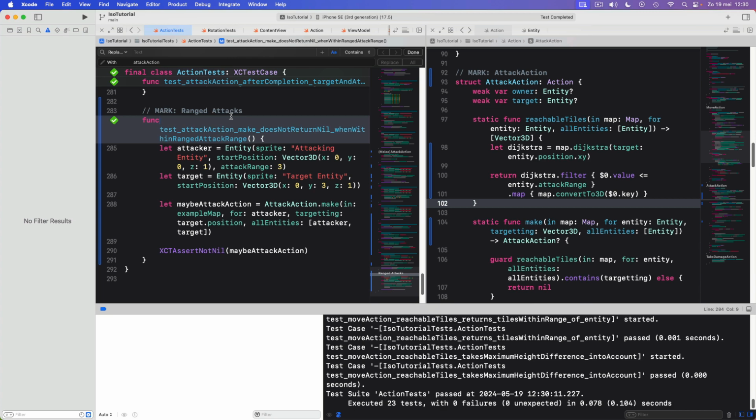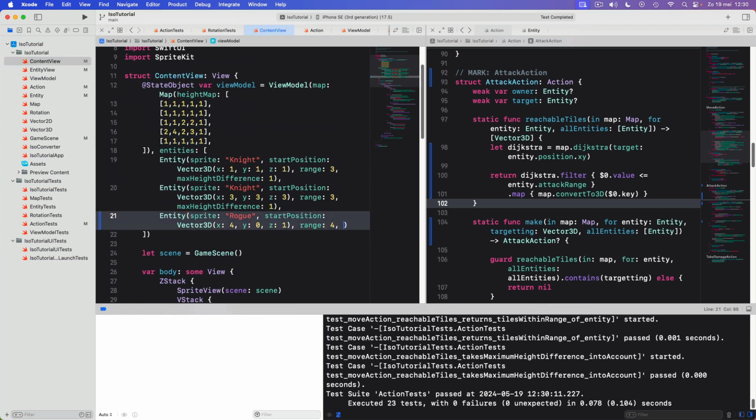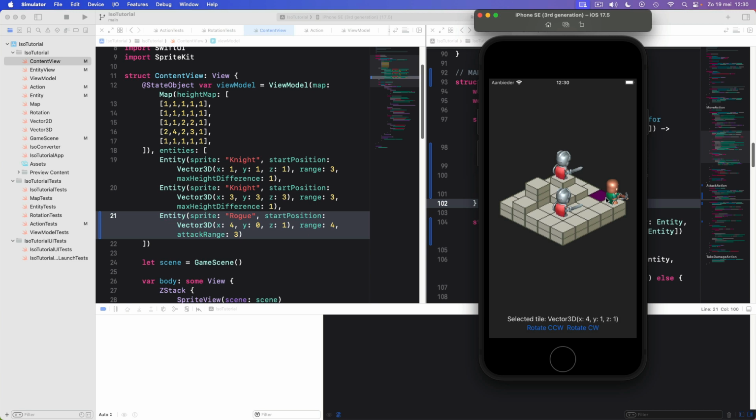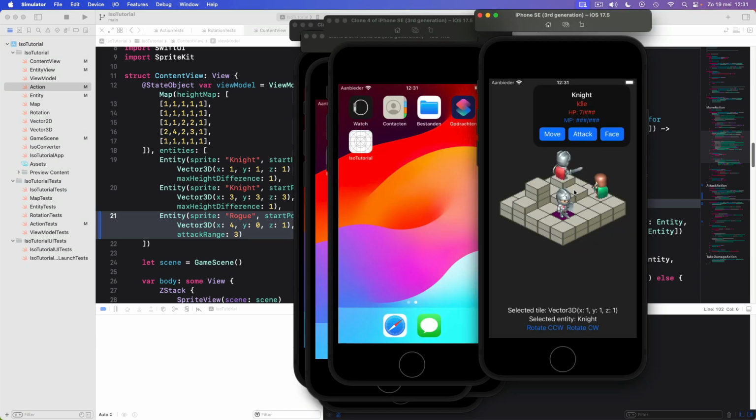Let's see if we can also see this happening for the entities in our game. So let's give our rogue an attack range of 3 and build and run the program. So let's move our rogue. We can see how far we can reach with our bow and arrow. So we can execute the attack on this one. We don't have an animation yet. That's why it looks so bad. But indeed, it attacked the knight for 3, and we saw the hit animation after that. So we're quite far already.